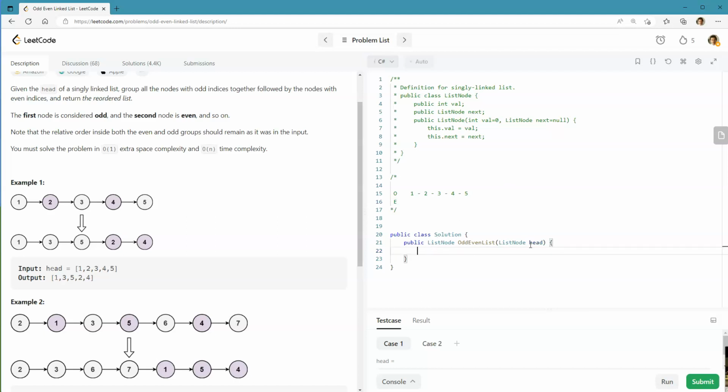So what first? First we need to check the corner case. If our head is null, so we don't have any linked list at all, we need to return something. Let's return null in this case. Now we need to create a few variables which will help us in our algorithm and point to different positions of the linked list.